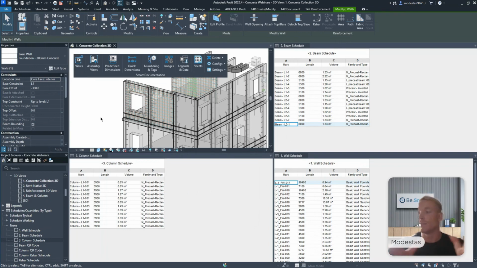So it's really a seamless way for you to take care of all the data management using numbering and tagging, right? And I'm using the sample configuration here. You can create your own ways. You can create your own rules how these mark values should be created according to your own standards or company's requirements.